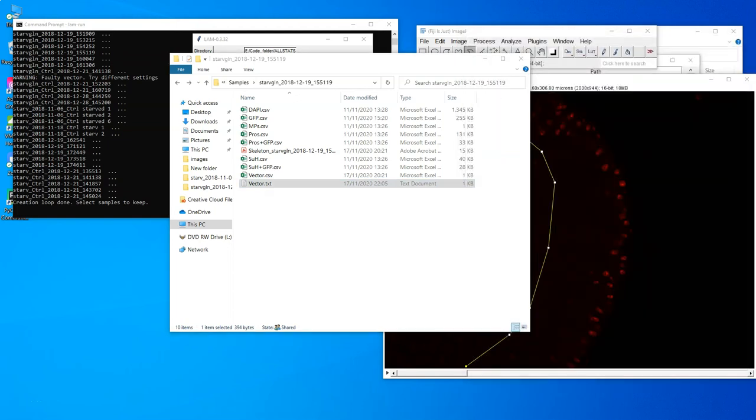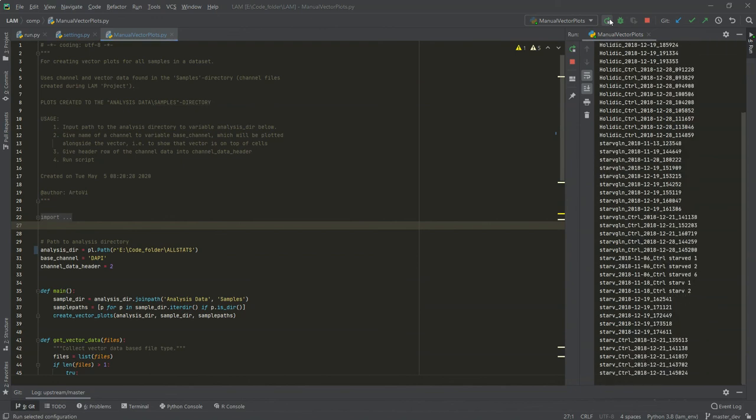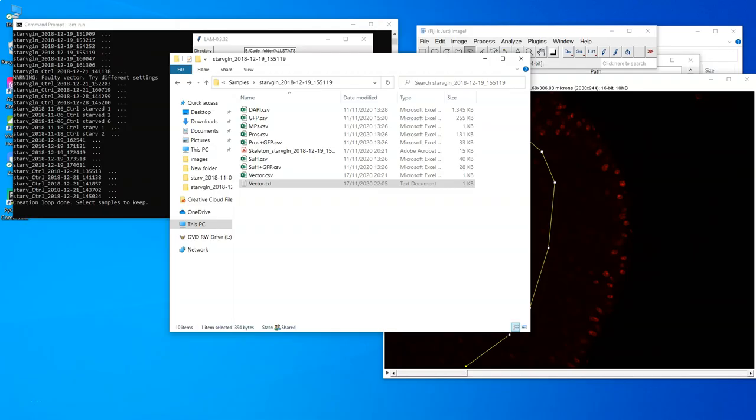To ensure the vectors were exported correctly, use the LAM companion script manualvectorplots.py to make plots of vectors and channel objects. In the script, provide the path to the root of the analysis directory, input a channel name to plot under the vector, and give a proper header number for the data files. Then execute the script to produce plots in the samples folder.